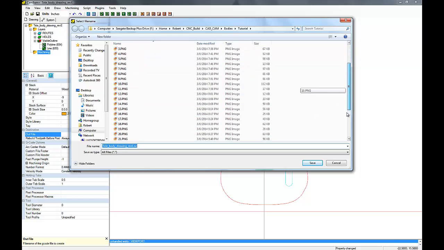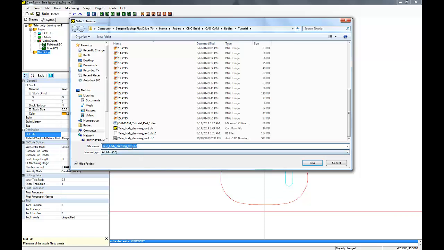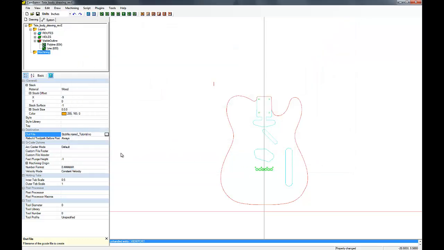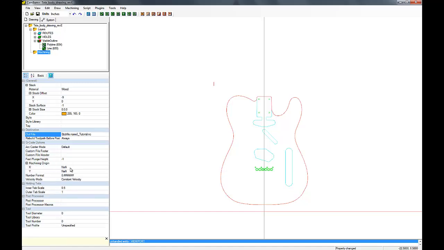So the out file is where the G code, which is the program that the CNC machine will use to cut the body and the routes. Next thing we're going to do is set the machining origin, which tells the machine where to start. X is 0, Y is 0.